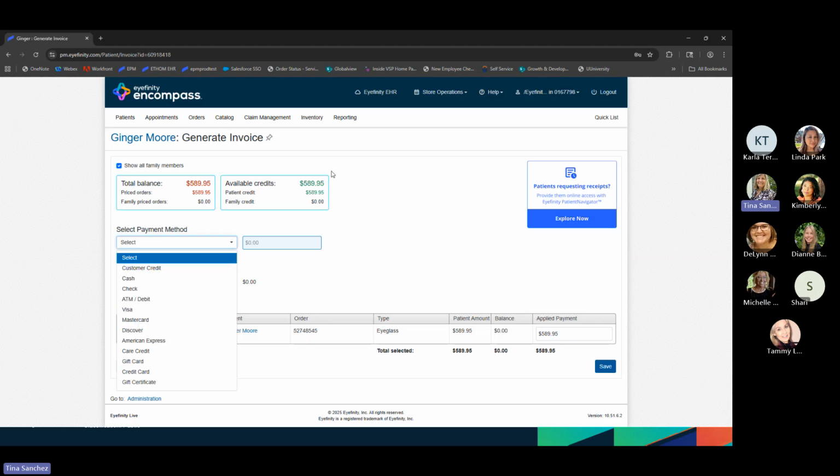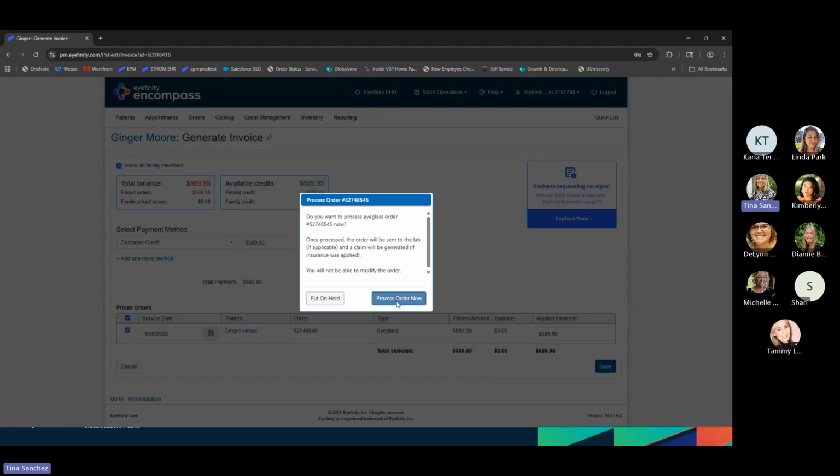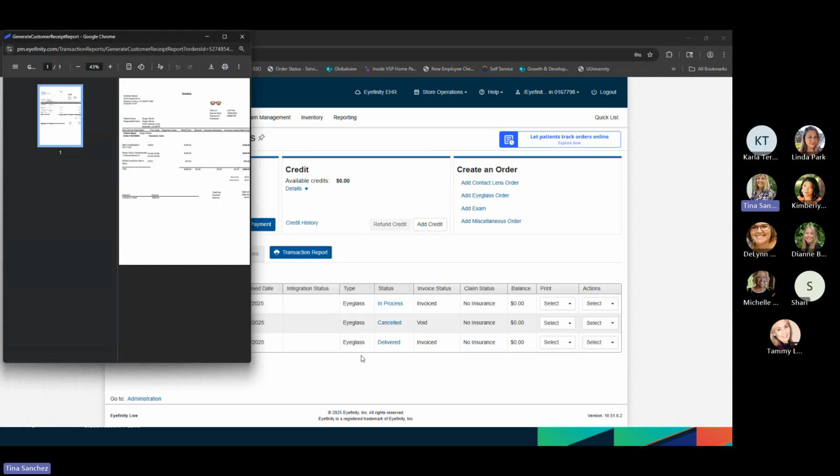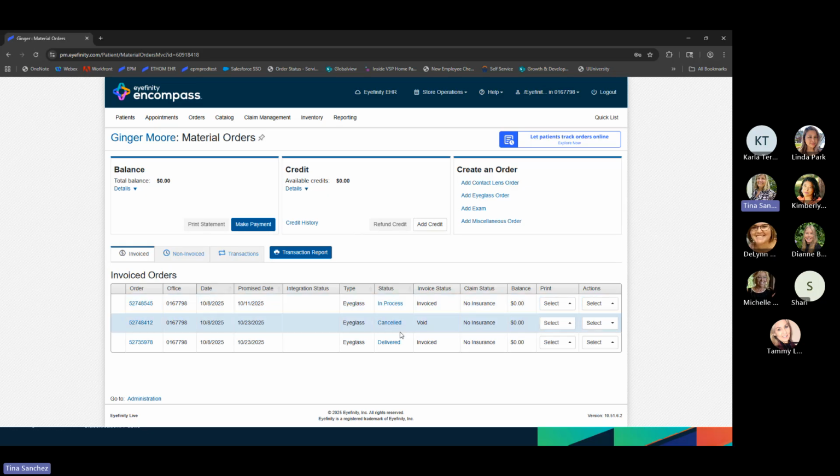And you can see she has a credit there now. So I'm just going to use a credit. If I had changed anything on the order, then she would have a bigger credit than the balance here. So then I'm going to save, and then if I'm ready for it to go, I'm going to process order now. So that's one time that you have that ability to edit. If it is on lab on hold, then you have that ability to edit that job before it goes anywhere. And you can see how the original one was canceled and voided, and then here's my new one.